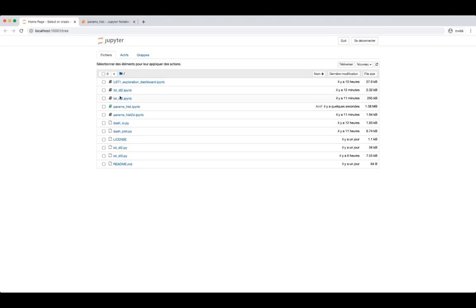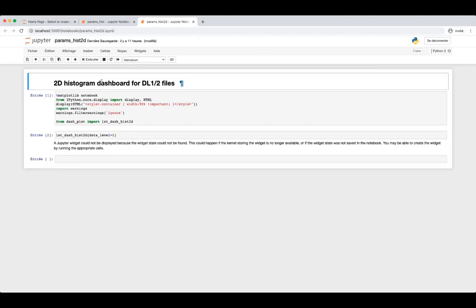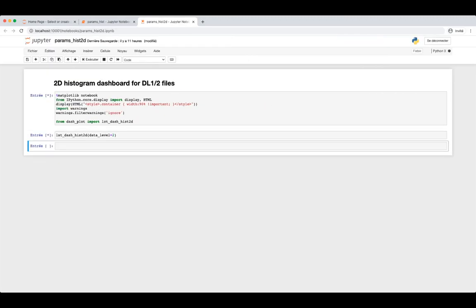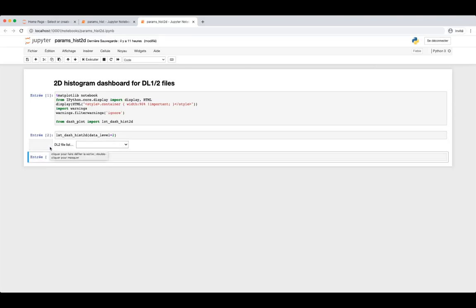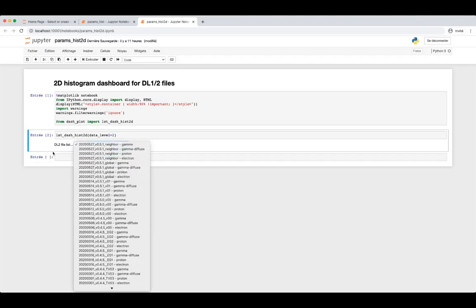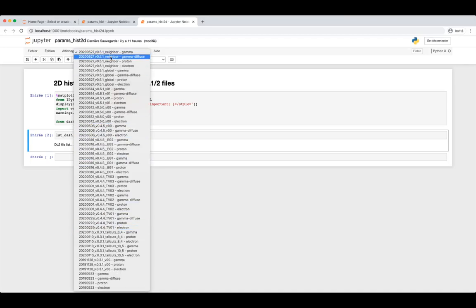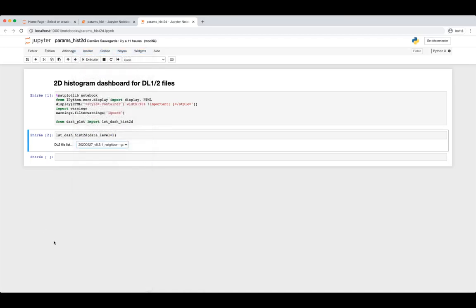Okay, the second dashboard I want to show you is very similar, but it's for 2D histograms. So here again, I can choose a data level. In LST chain up to now, we copy all the parameters that are at level 1 also at level 2. So if you take level 2, you actually have all the parameters. So here now I have also a list of all this production. So I will take the last one, for example.